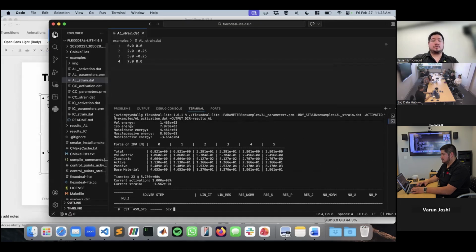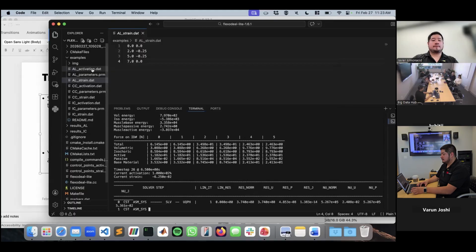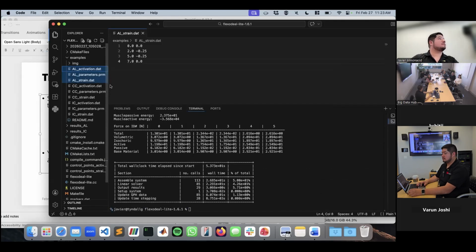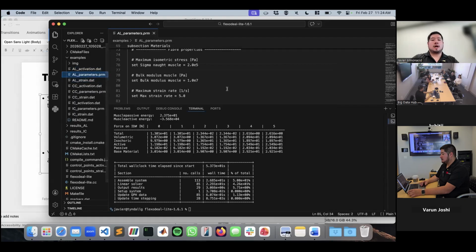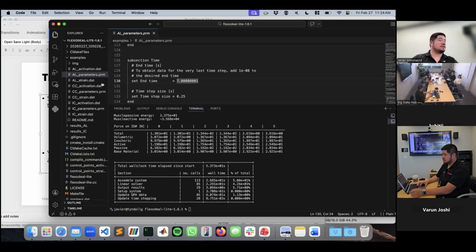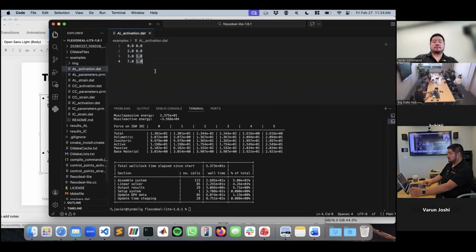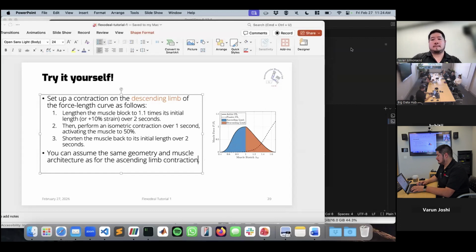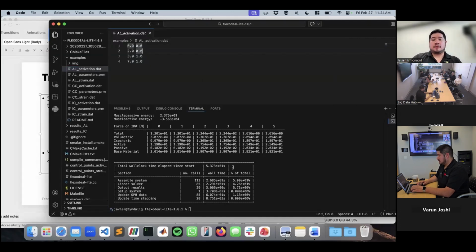So I encourage you to try it out on your own the first couple of minutes, basically to get you started faster. You can copy these 3 files, the activation, parameters and strain files, just give them another name, and then you can start modifying those. For the parameters files, the only thing that you'd have to modify is the simulation end time, nothing else. And of course, if you have any questions, let me know. So I'll give you a couple of minutes, and then I'll do it at the end.